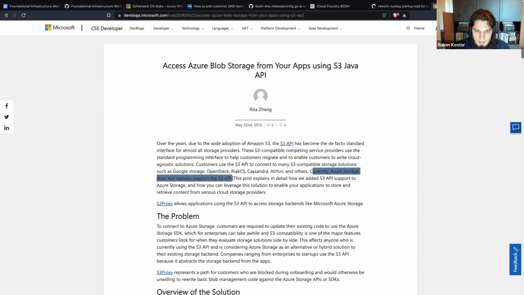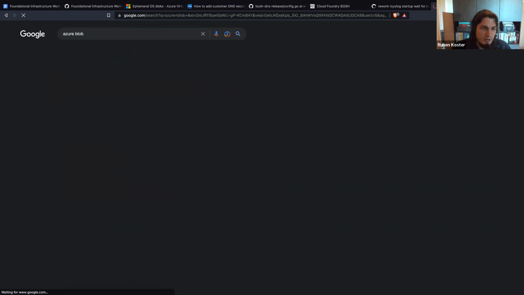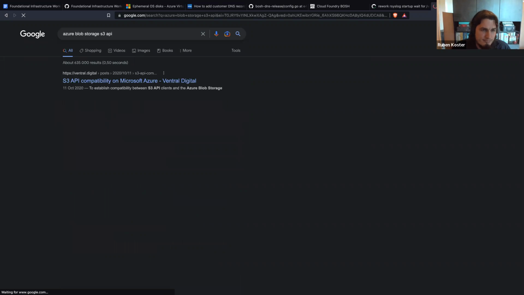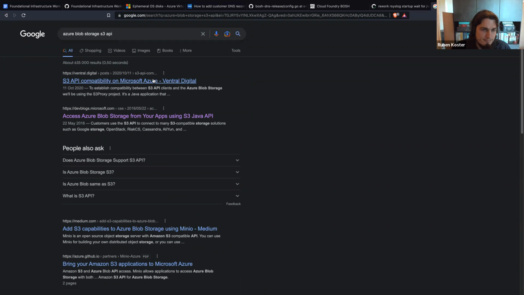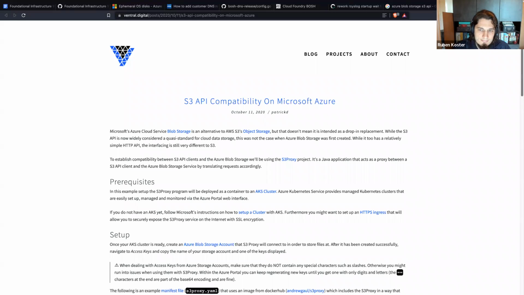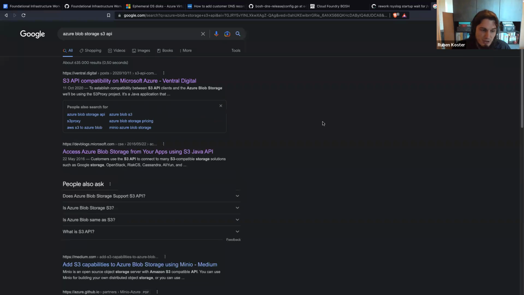Currently, Azure, that's 2016. That's still conventional wisdom. Azure blob storage. Same thing. Interesting.